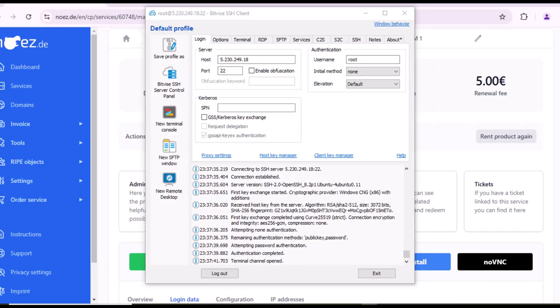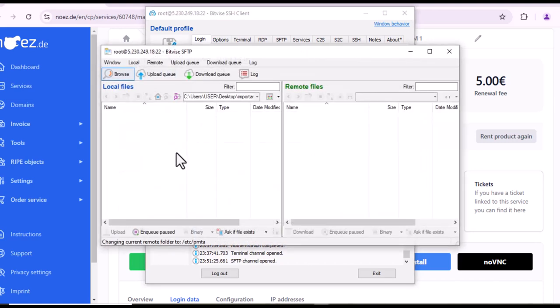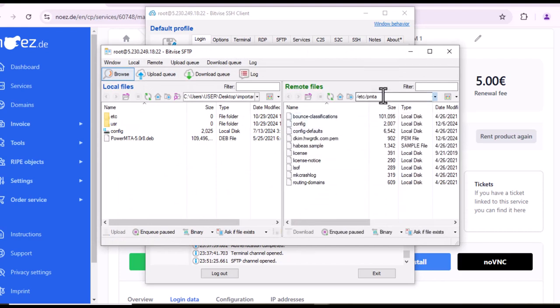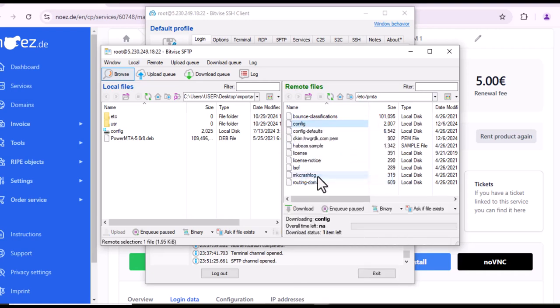So the next thing now is to run our configuration after we are done installing the code. Now to do that, we have to go back to our Bitvisor and click on the new SMTP. Click on it. Make sure you go on your remote files, go to etc/PMTA, click on the config file, click on edit.